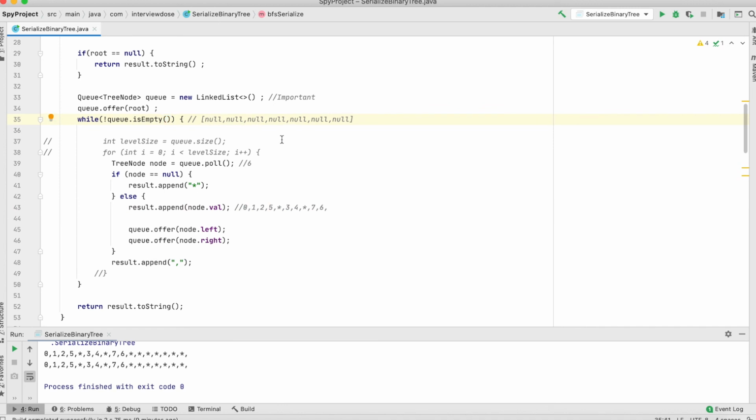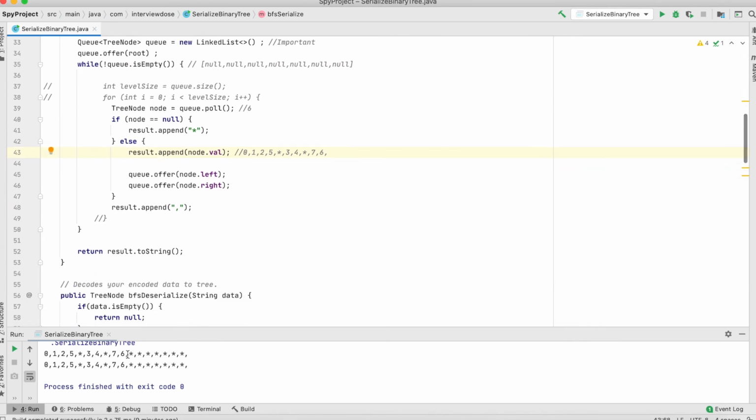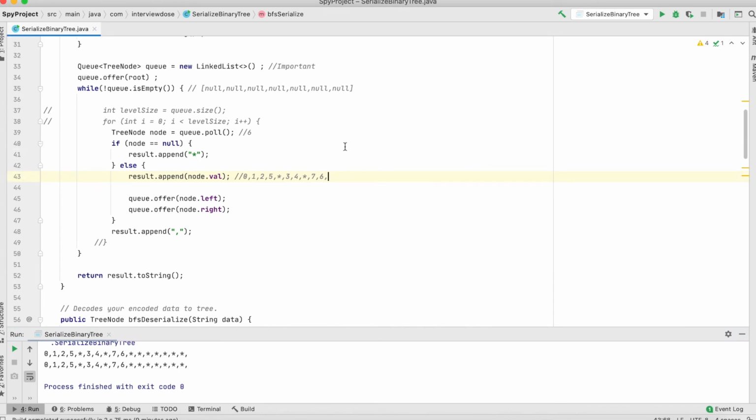So all are null. For all nulls we will print star. How many nulls are there? 1, 2, 3, 4, 5, 6, 7. So we will print 7 stars. The result looks like this: 0, 1, 2, 5 star, 3, 4 star, 4, 7, 6 star, and then star, star, star. Yeah, this is how you can walk through the code in front of the interviewer, guys.